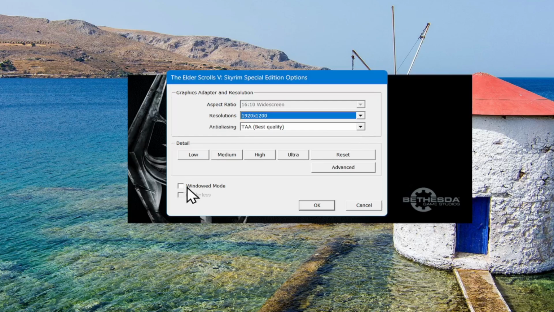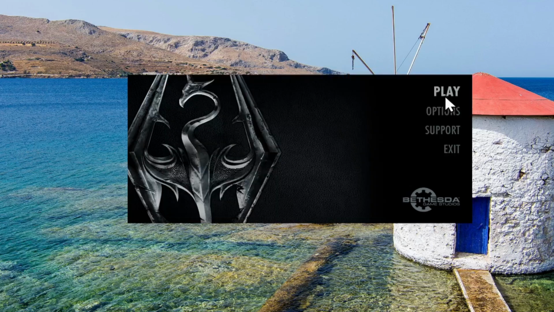Make sure that the windowed mode is unchecked as well. And now after you have chosen the correct resolution, click on the OK button to apply your changes. You can now click on the play button and your game will now start running in the correct resolution. And that is how easy it is to fix the incorrect resolution issues on the Skyrim game.